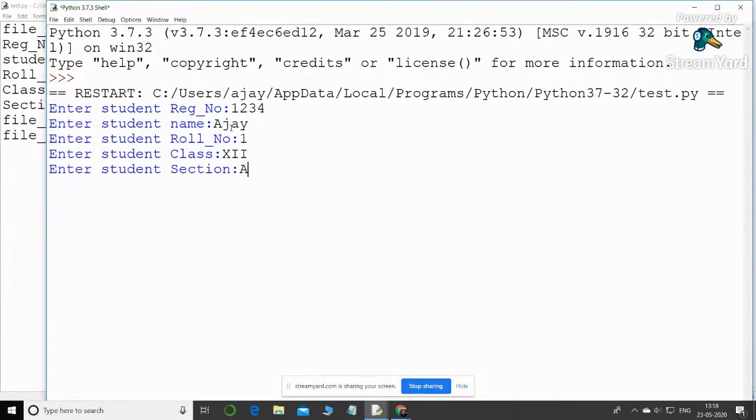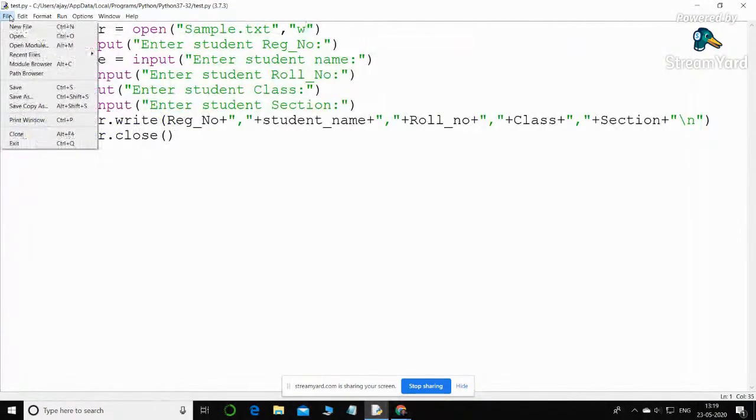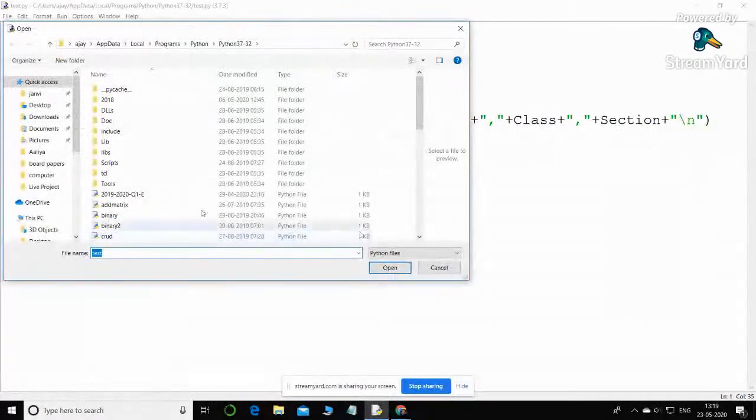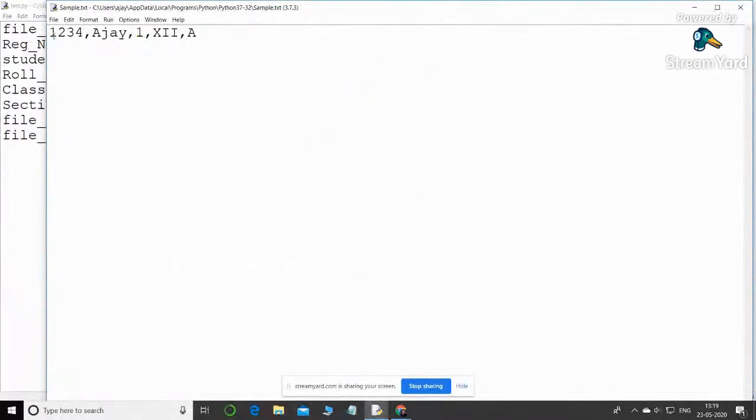And section is A. And that's it. There is no error, so hopefully the program has run successfully. What we will do is close this, open the file, go to that particular text file and see the sample file. And you can see we have successfully written the data onto the file.